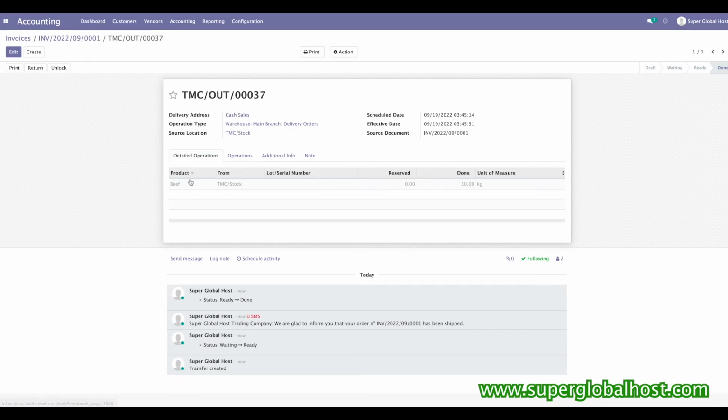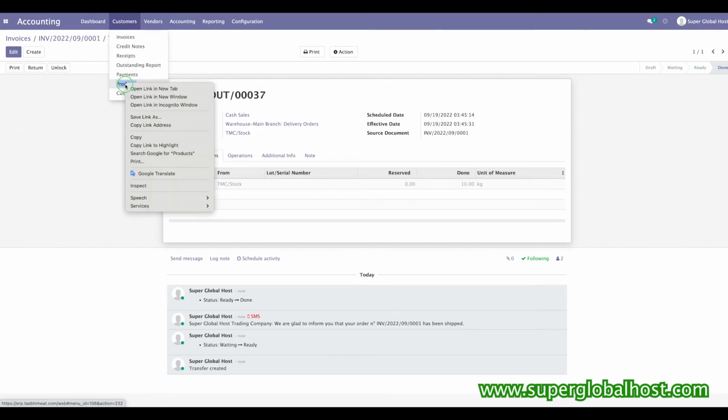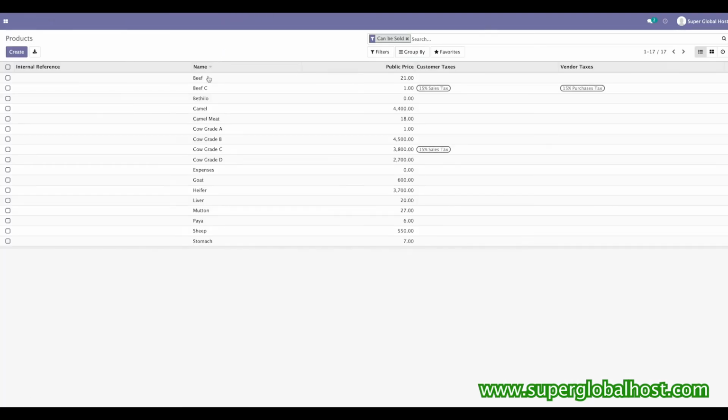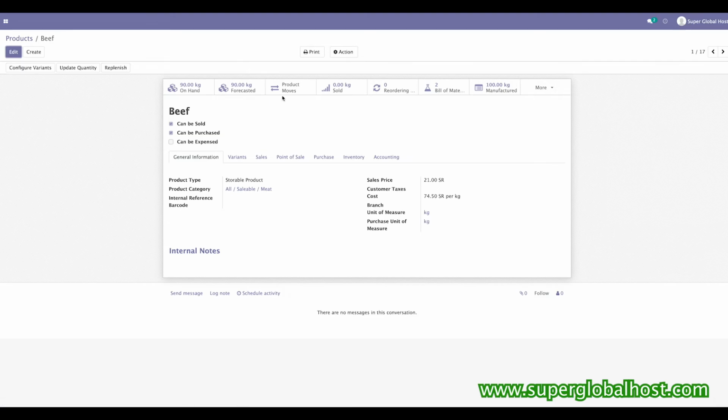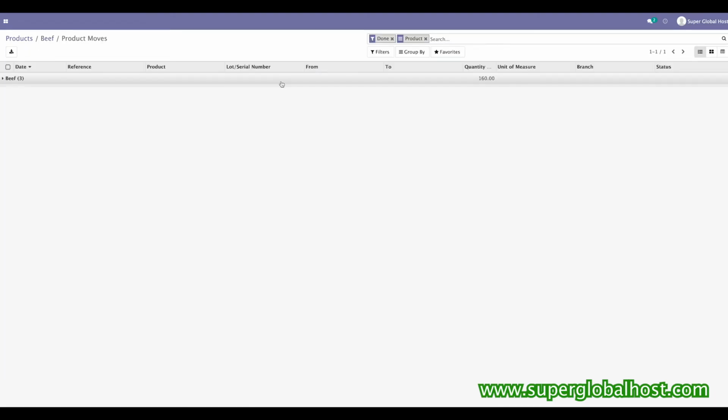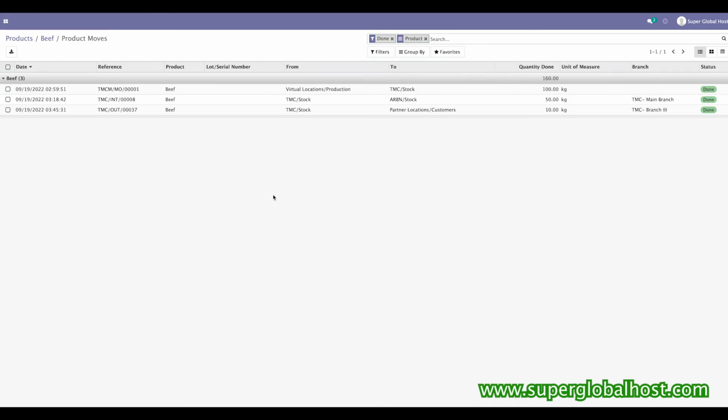If we check this beef, simply go from here to product and make this view. Then you can see the beef is 90 kilo, before it was 100 kilo. So what happened on this product? If we click here and click product move, then we can see all the information here. Initially we produced this meat, 100 kilo.